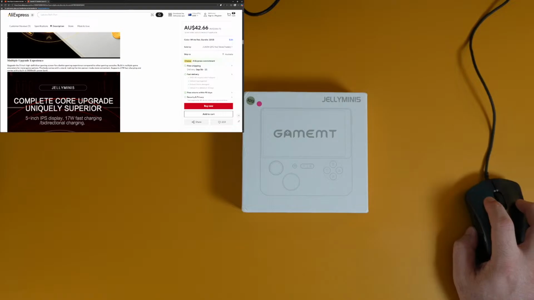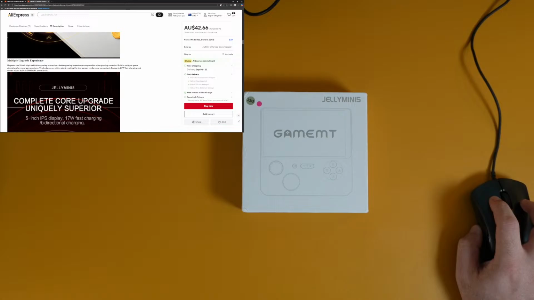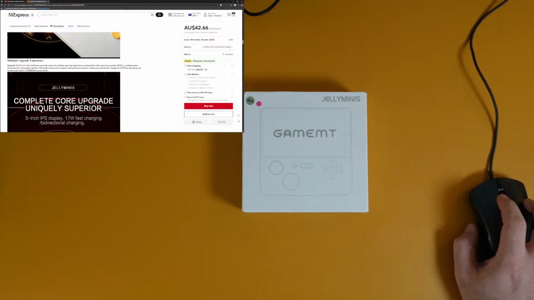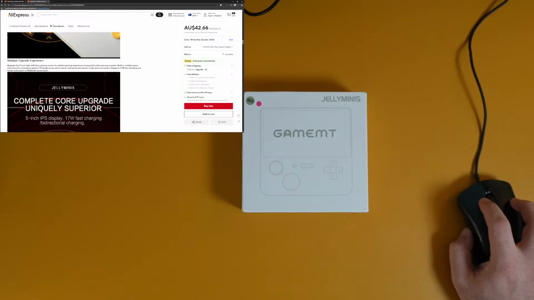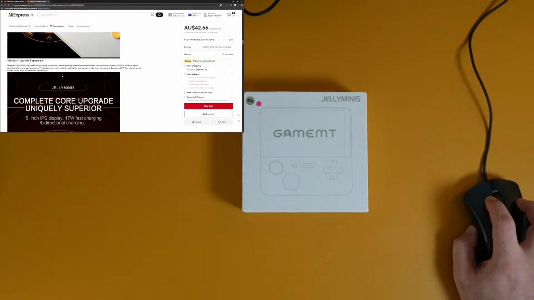Anyways, multiple upgrade experience. So upgrade the 5-inch high-definition gaming screen for a better gaming experience compared to other gaming consoles. Built-in multiple game simulators. You mean emulators, for more game options.